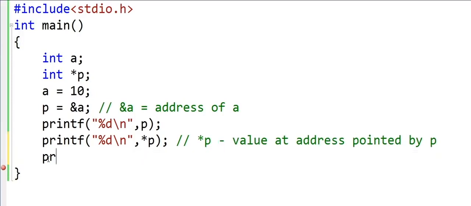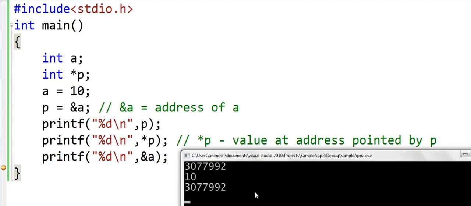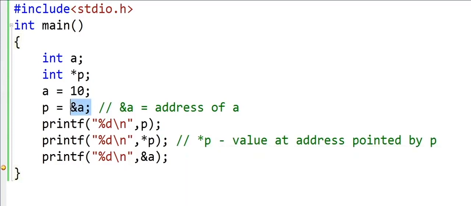And now I will write another print statement, and this time I'll print ampersand a. Now what should be the output of this third print statement? This should be pretty easy to guess. The ampersand operator gives us the address, and that's why the third line is also the address of a. In fact, that's what we have done here. When we assigned p the address of a, we used the operator ampersand.